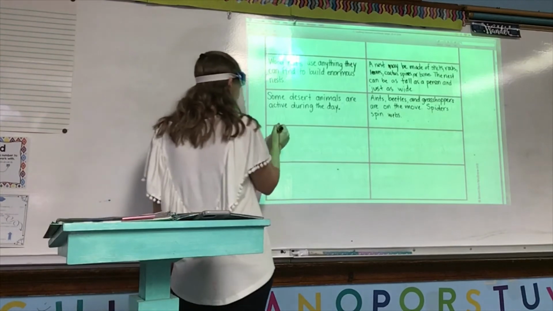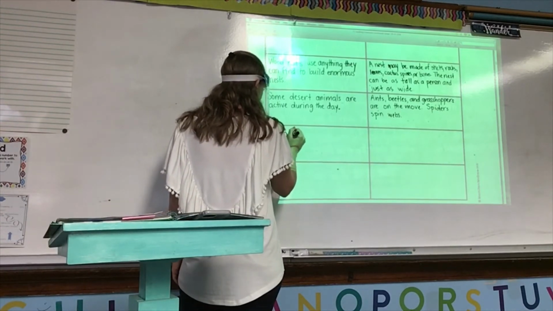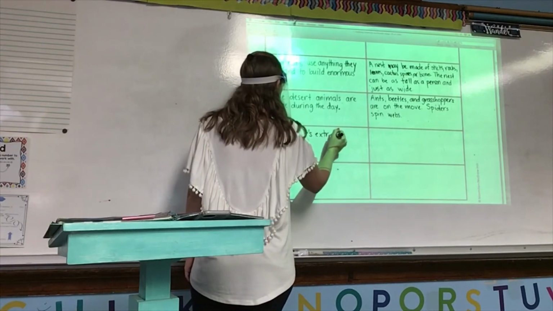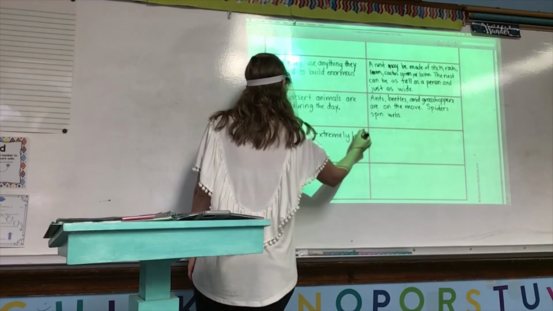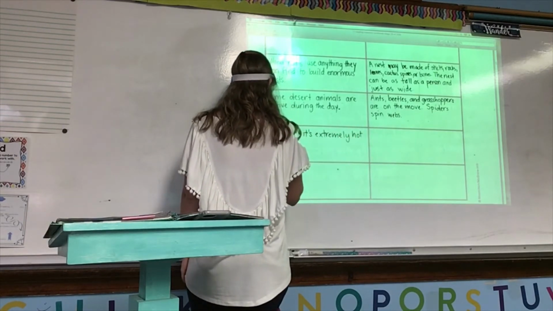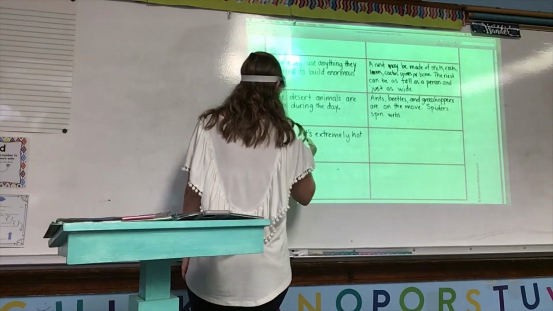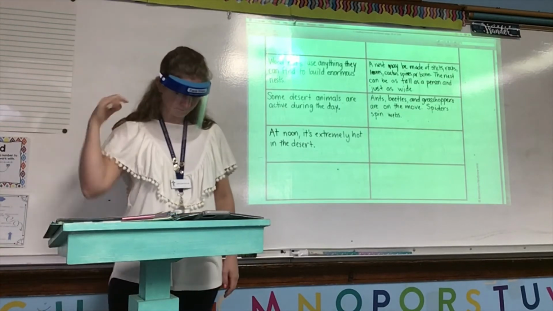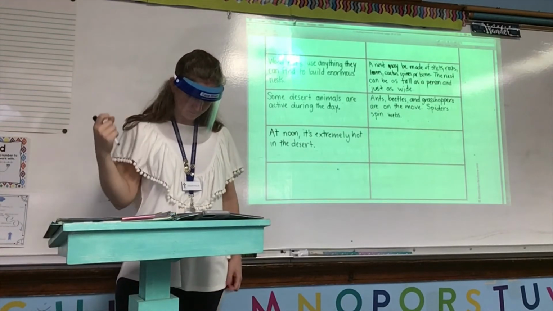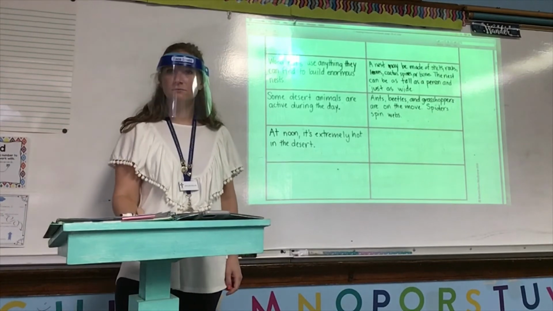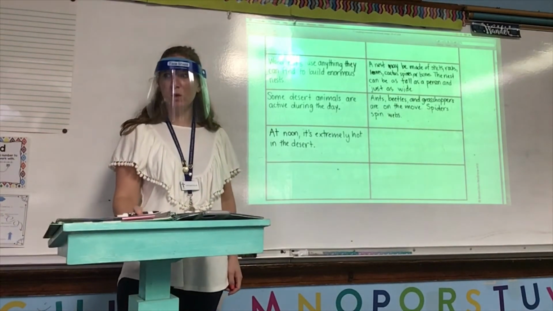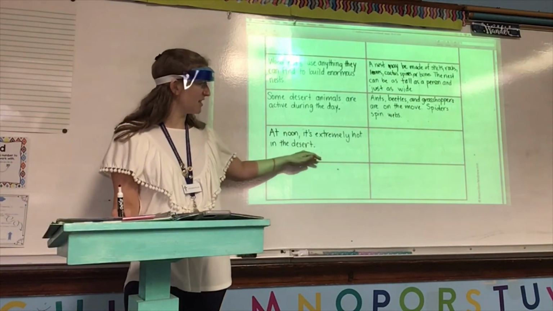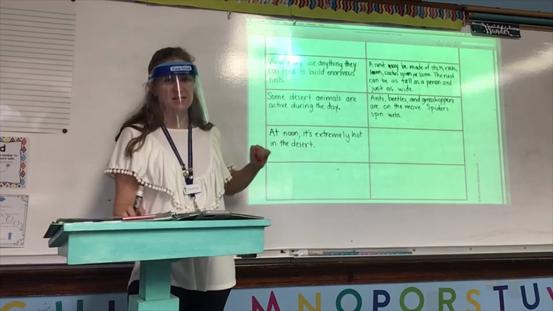So we can say, at noon, it's extremely hot in the desert. Who can tell me one supporting detail? One piece of information from that paragraph that tells us at noon it's extremely hot in the desert.